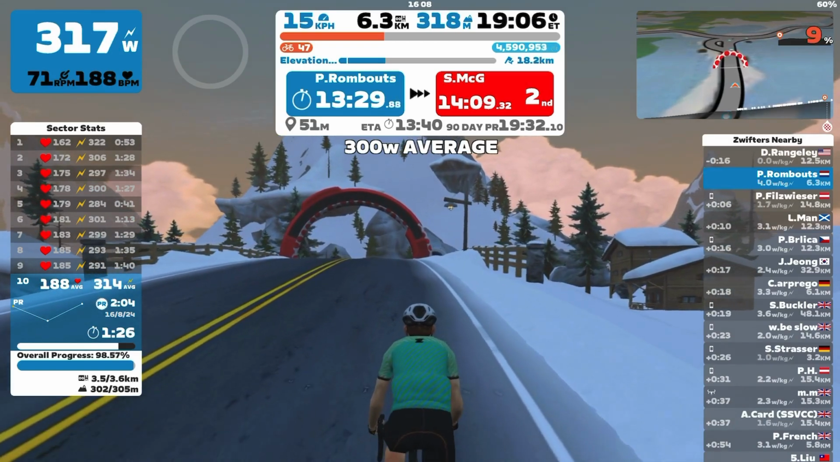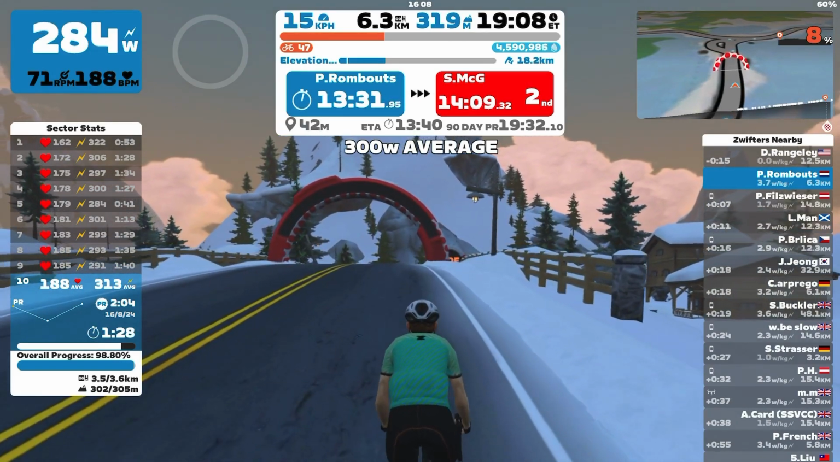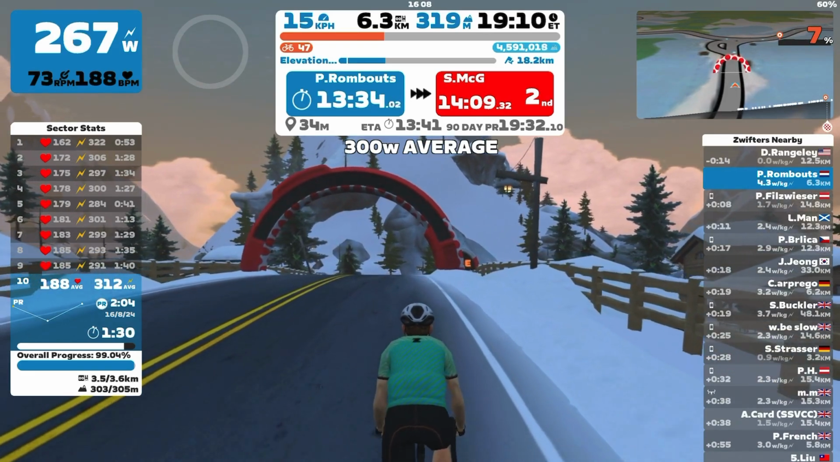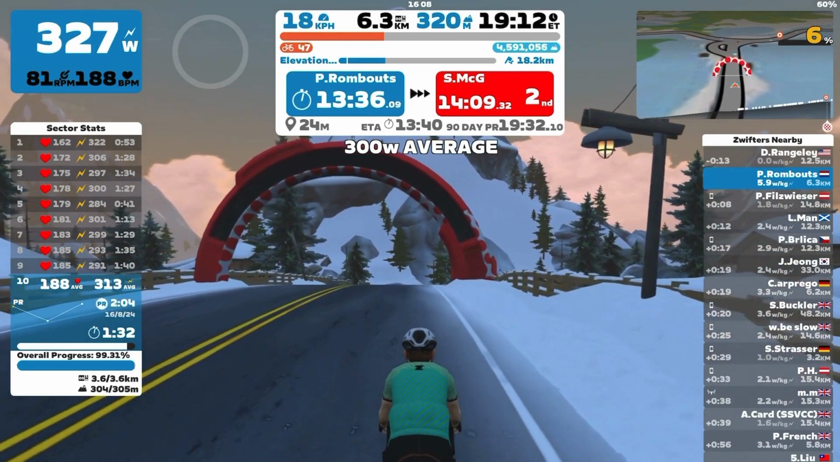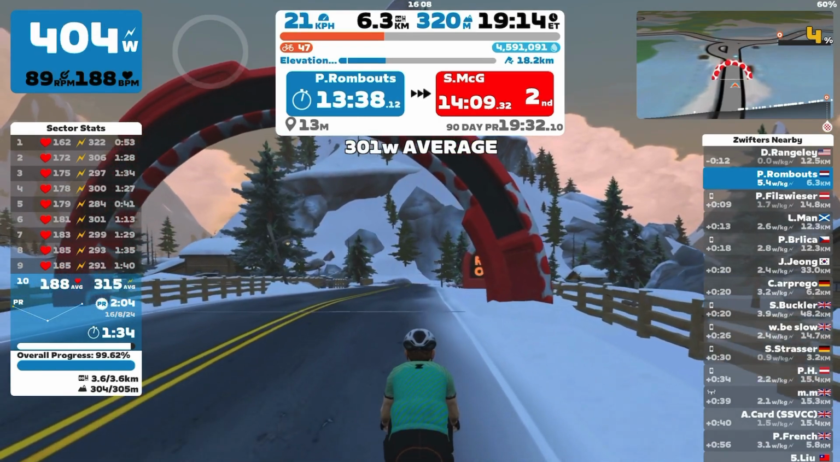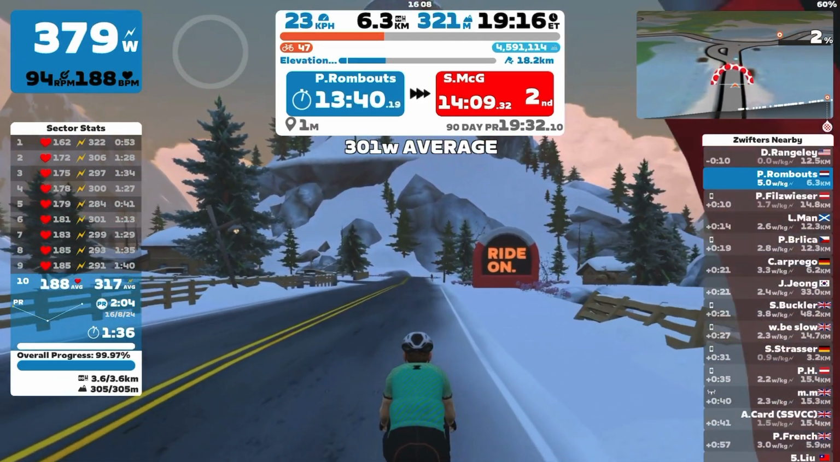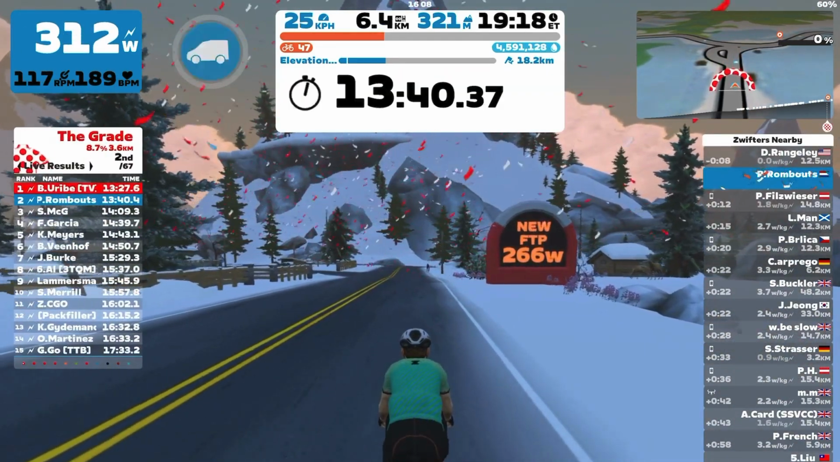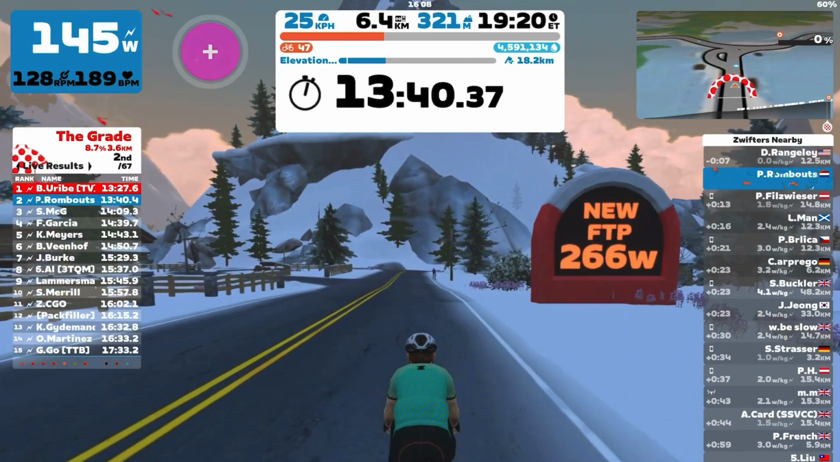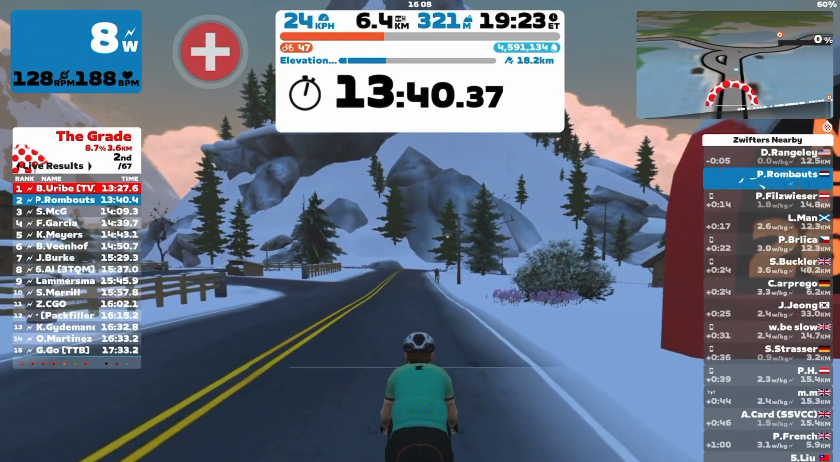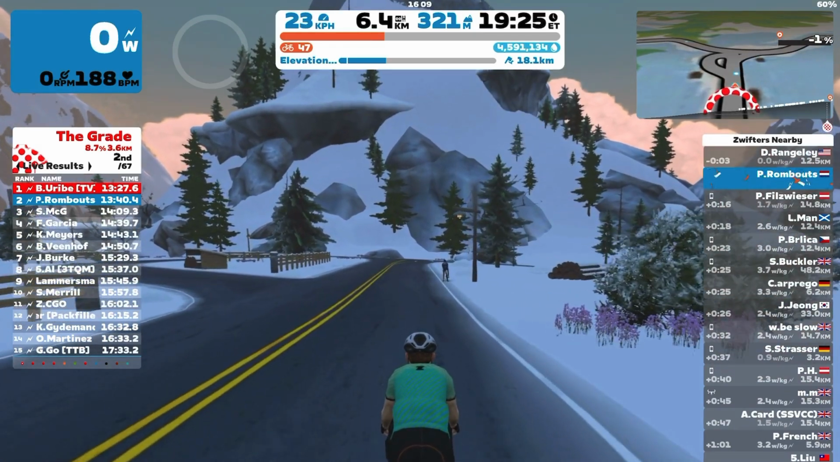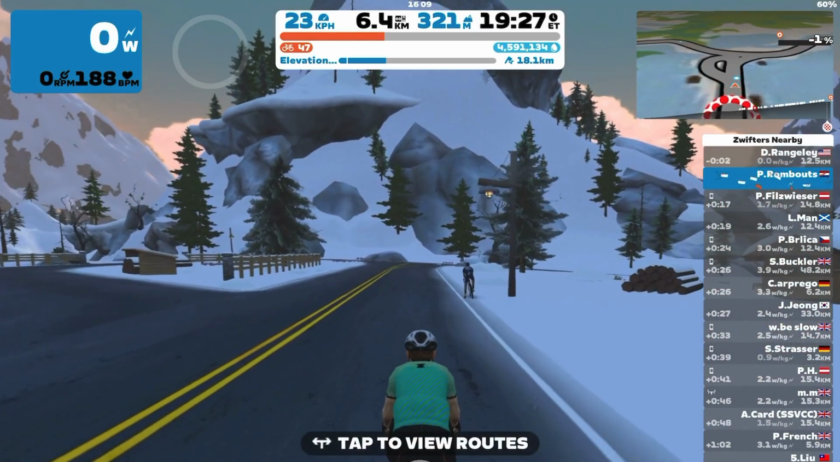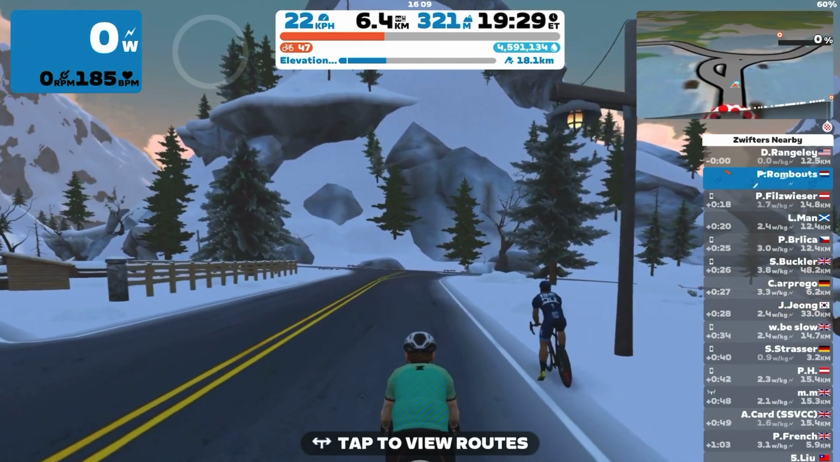So, how did I do? I managed to hold an average of 300 watts for 13 minutes and 40 seconds. Based on this, my estimated FTP for the grade test came out to 266 watts. Not bad, but slightly lower than other tests. This climb was a real grind, but it's a great way to measure your steady power output in a real-world scenario. Now let's move on to the next test.